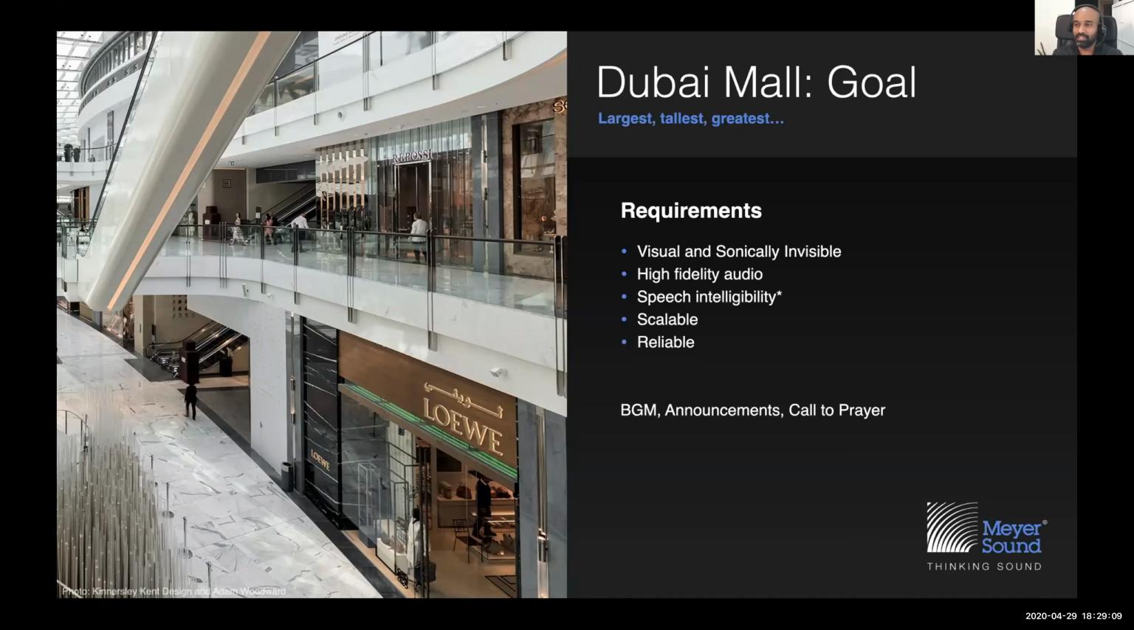Speech intelligibility is important, because they do make some announcements sometimes on the system, and the call to prayer, which happens 5 times a day in this part of the world. Everything comes to a standstill, and a call to prayer happens, which is a speech-based track, letting people know that the prayer has started. This is important to them.